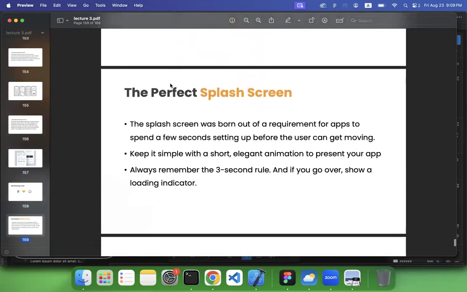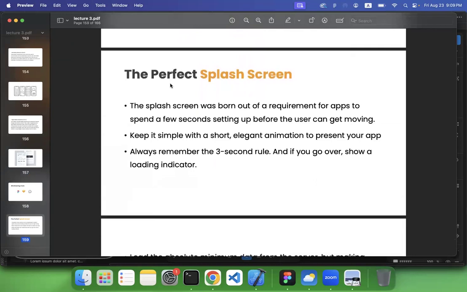Okay, let's move on to the splash screen. I think most of you have already interacted with it; each and every application that we are using nowadays has a splash screen. It has visual aesthetic and visual appeal, and technically it has some advantages as well. The splash screen was born out of a requirement for apps to spend a few seconds setting up before the user can get moving.